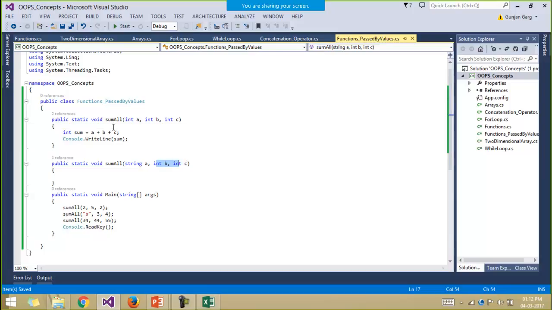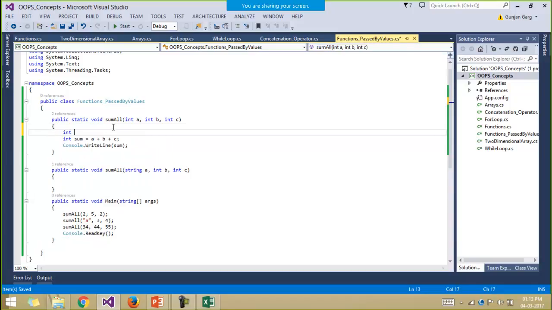Now one more thing. Suppose I declare a variable inside the sum all function. Then this variable is a local variable. It means that the life of this variable is only inside this function. Right? So this is your local variable.